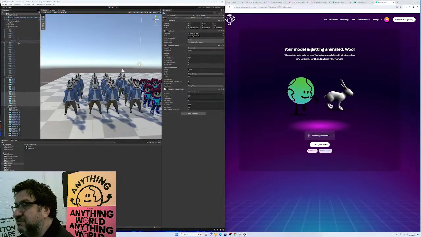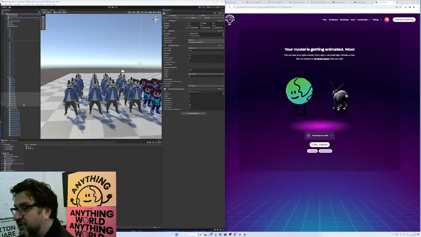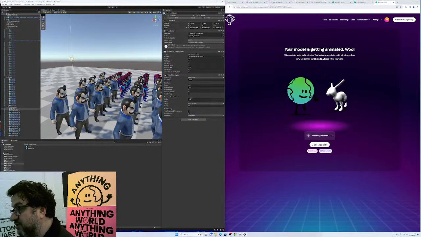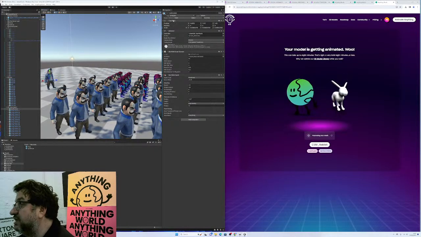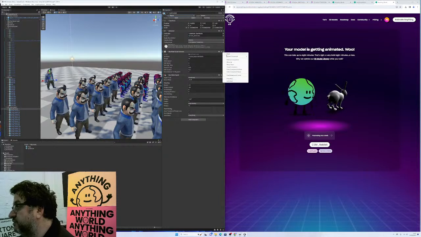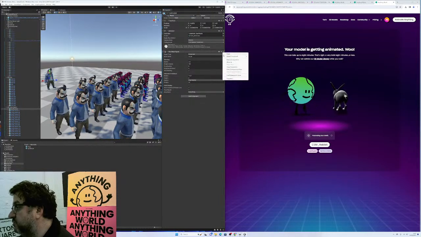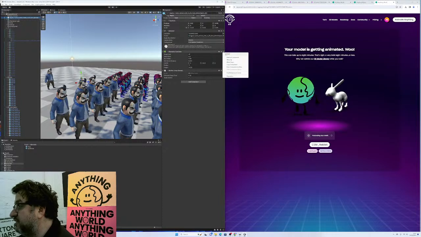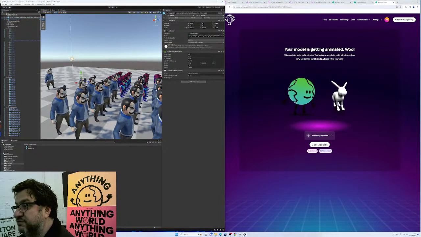Now what I want to do is control a cliff dude. So I'm going to get one of these cliff dudes, and while I wait for the rabbit, I'm going to separate it, tag it as player. I'm going to remove this script. I'm going to remove the nav mesh agent. And I'm going to copy the character controller to the cliff dude.